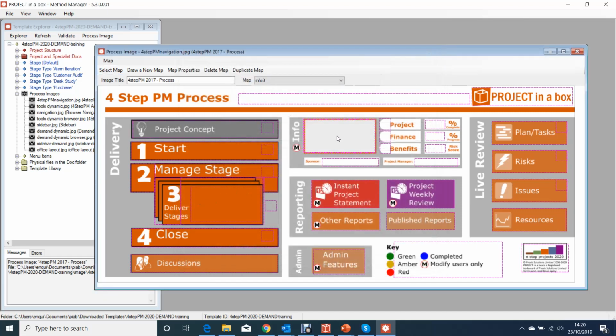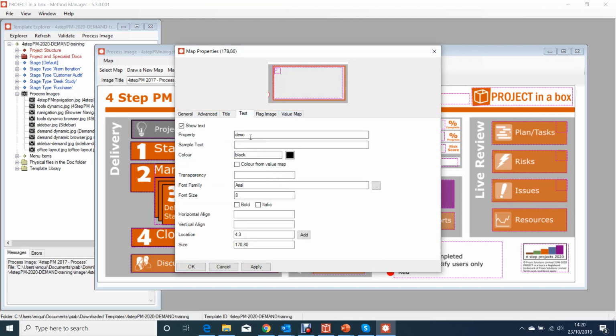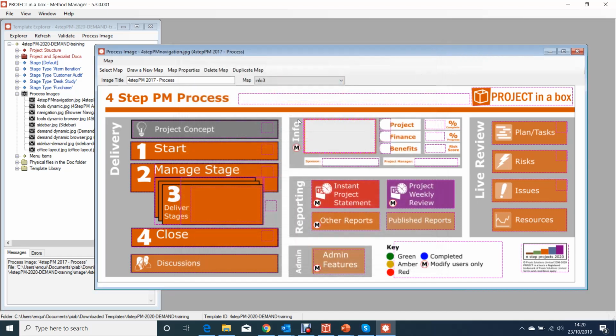Some can have both, so this one here has a navigation action, go and open the project properties form if you click on it, but actually also show an info panel which shows the contents of the description for the project in that space as well. So it's a dual purpose one.